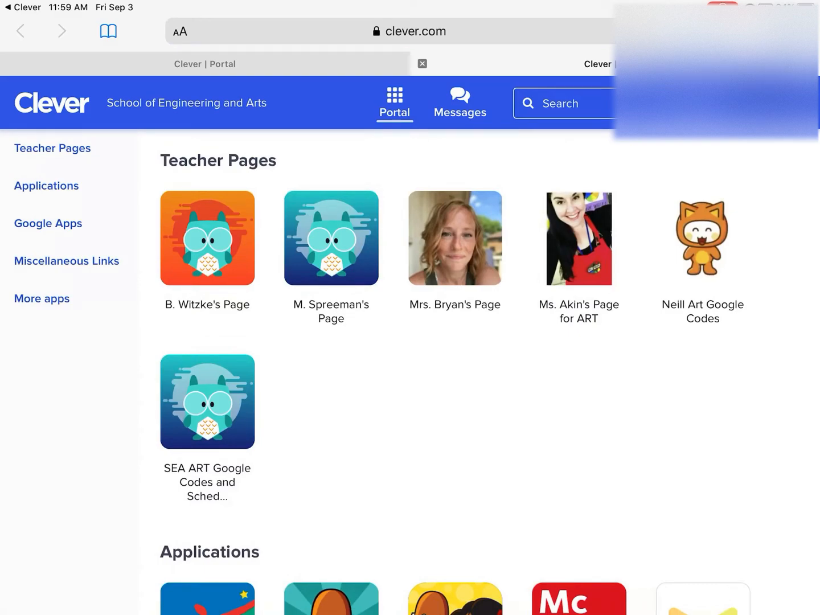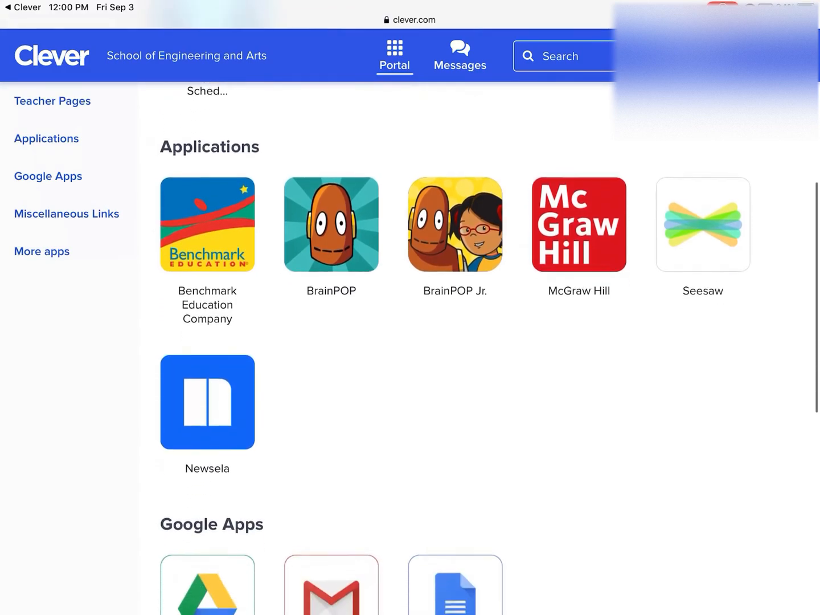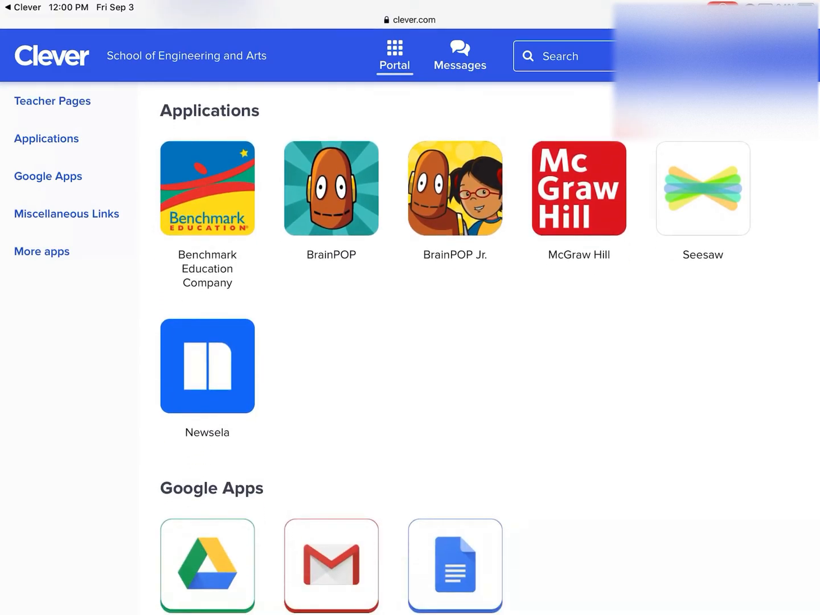Now this student happens to be in Mrs. Bryan's first grade class. So we can see Mrs. Bryan, we can see Miss Aiken, and we have several different classes on here. So you'll be able to see all of your teachers' class pages in Clever, but more importantly, I'm just going to scroll down here. We can get to some of our important things that we need to use.